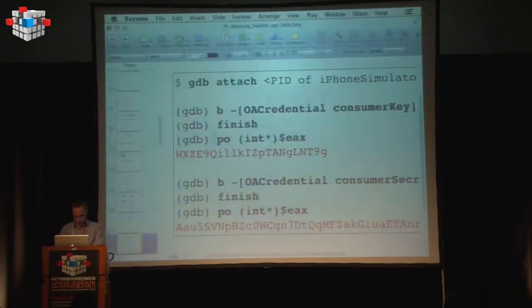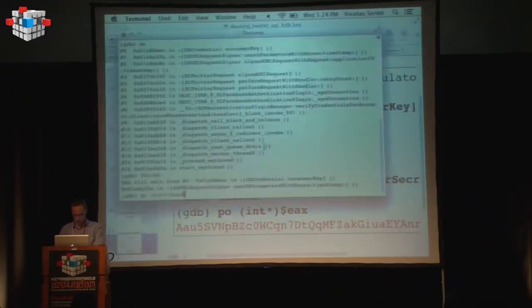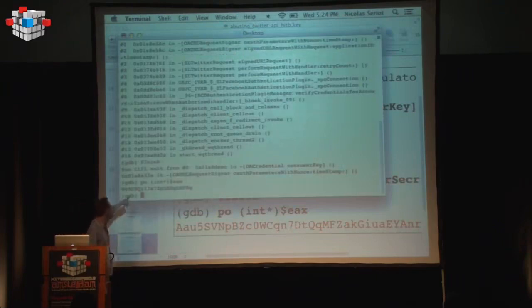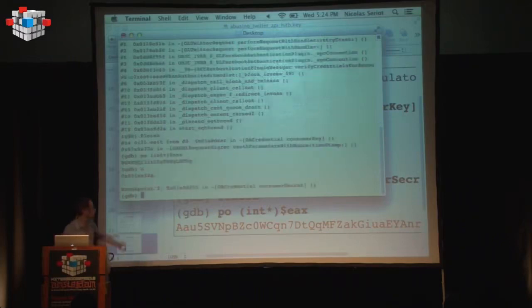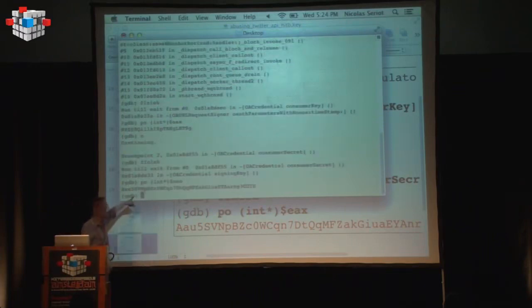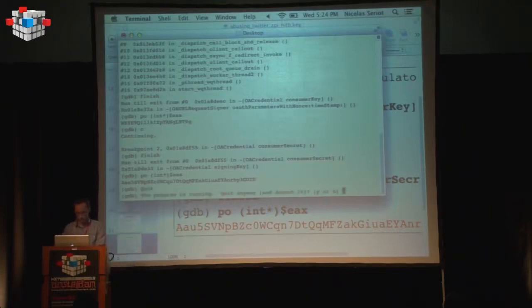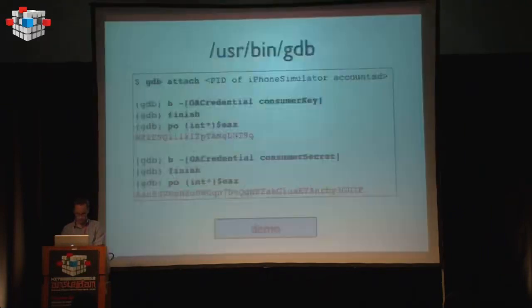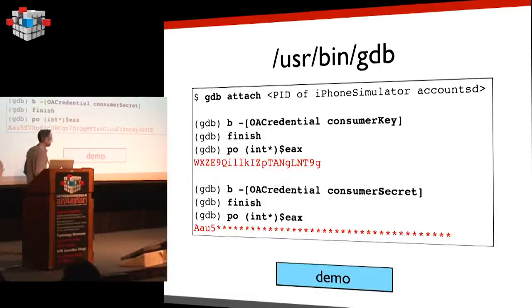I will print the return value of the function. So this is the consumer key of iOS 6. I continue. I break in consumer secret. Same trick: finish the function, print the return value, and this is the secret key. So as you can see, it's a very effective technique, and you can use it, once again, for many other things, maybe for your own projects.